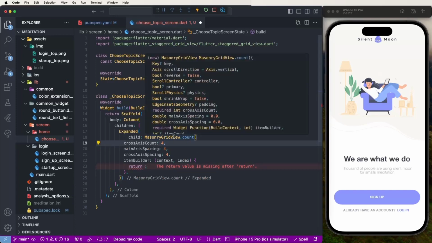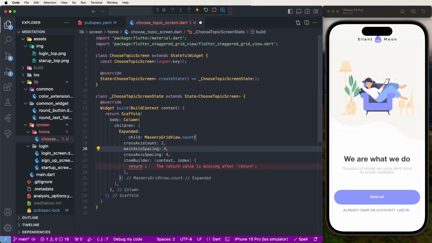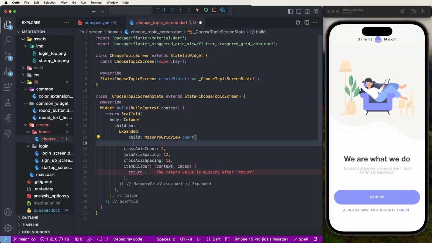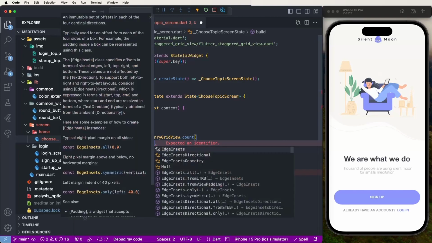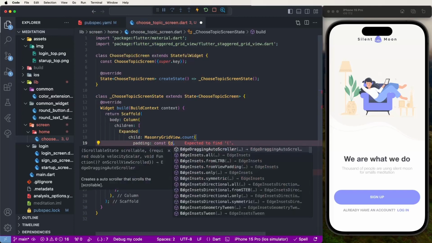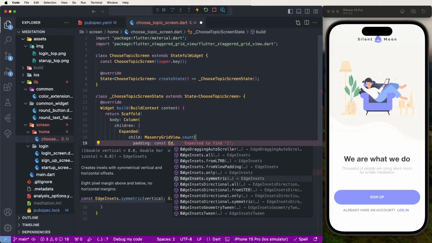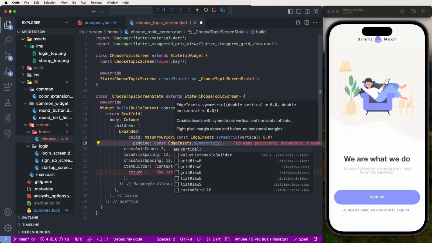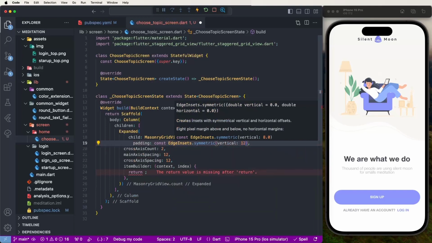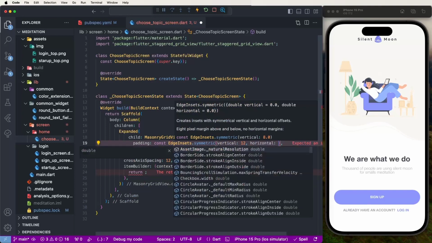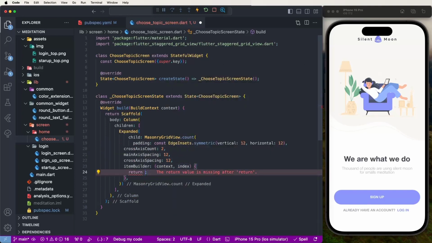Now give the crossAxisCount, we need to give 2, and also give the mainAxisSpacing 12 and crossAxisSpacing 12 like this. Then configure, and after that pass the padding and set const EdgeInsets.symmetric, and give vertical 12 and horizontal 12 like this.